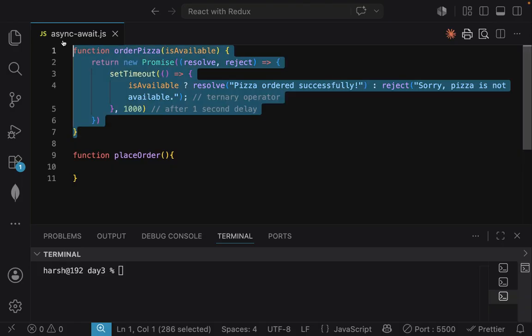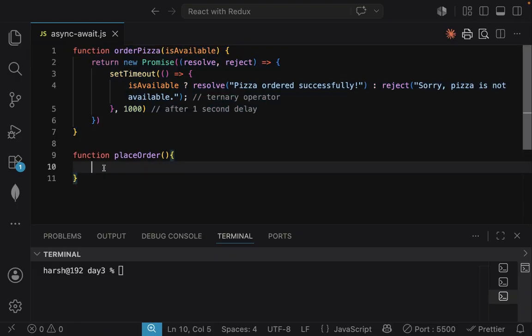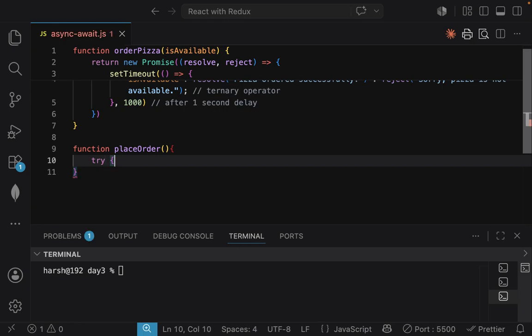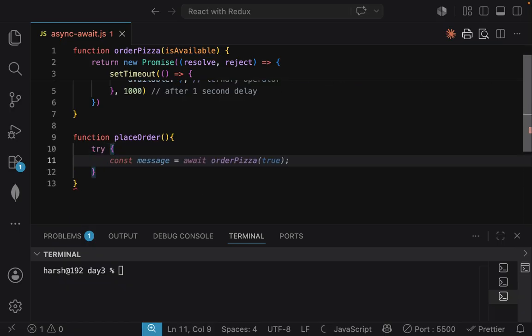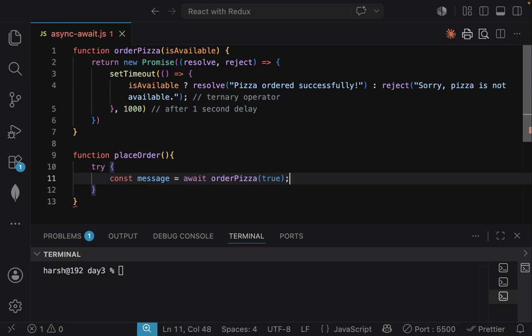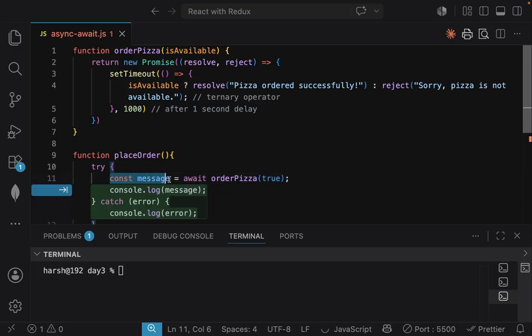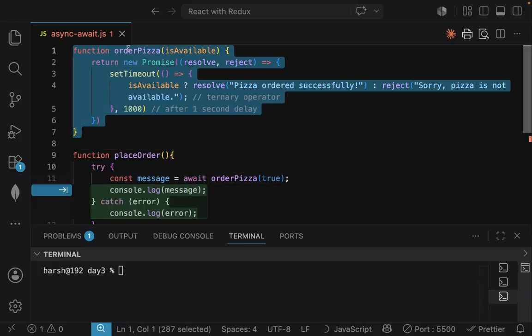I want to wait for this to complete, and then I want to have some console.log. So what I can do is, first, in JavaScript, whenever you want to catch the error, we can use try catch exception handling. So I'm just using the try here, and inside the try, we can just try the code. So I'm having a variable called message, and I'm using await. Now, await we are using to wait for the promise to complete.